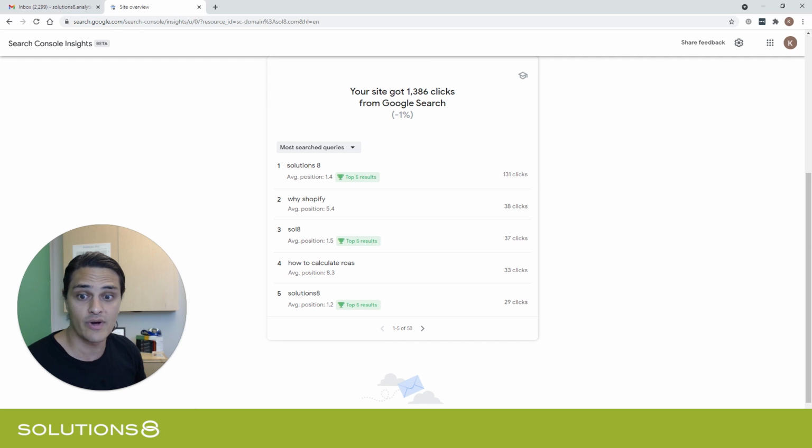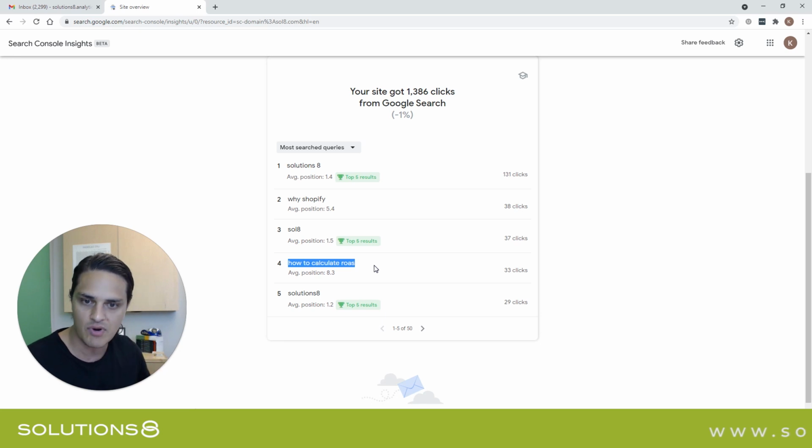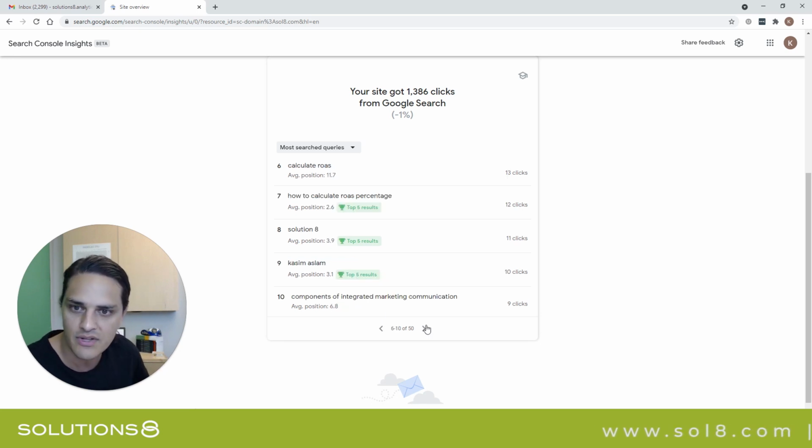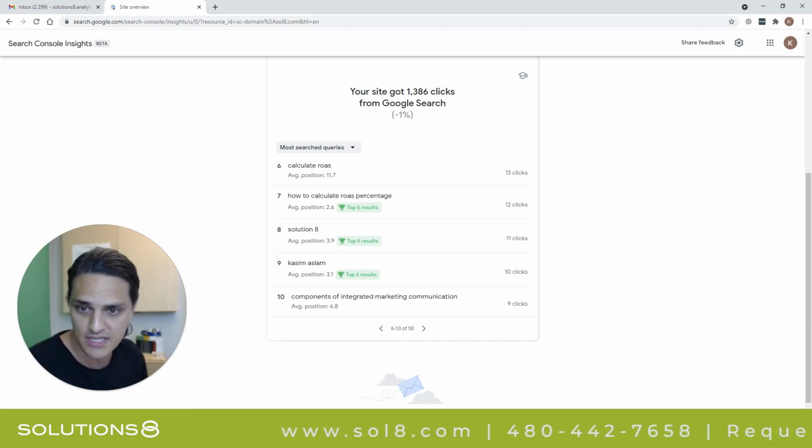And I think how to calculate ROAS is a really good example of the type of search term that we could bid on that would be much less expensive than our other search terms, but is still transitional enough that we could nurture that type of prospect. And there were a couple others here that I really liked. Calculate ROAS, this is all probably the same article that's ranking. You notice I'm in the top 5 search results, position 2.6, that's cool.